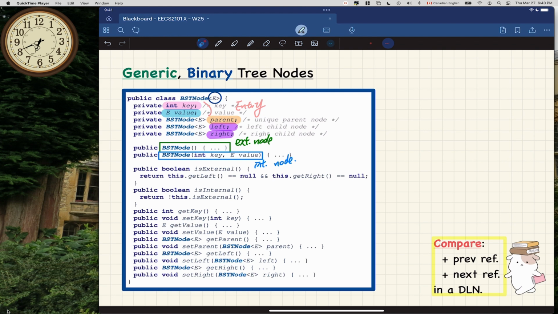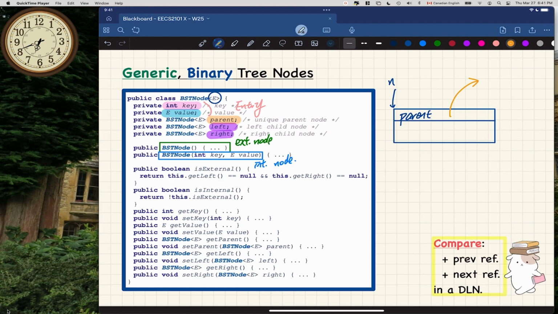Let's visualize very quickly how a binary search node would look. First of all, we have a node, let's say the node is called N. We have an attribute called parent, which might point to some other node. Think of this as a unique predecessor. However, having a unique predecessor doesn't really make a binary search tree a linear structure, because the successor is not unique, as we'll see.